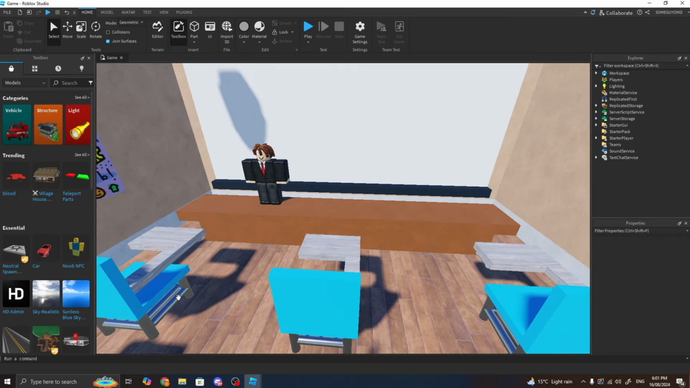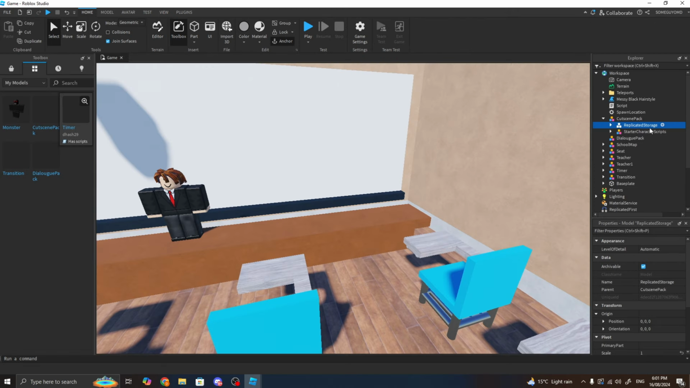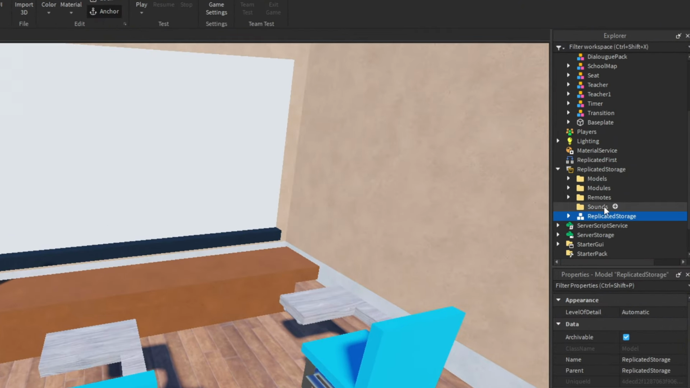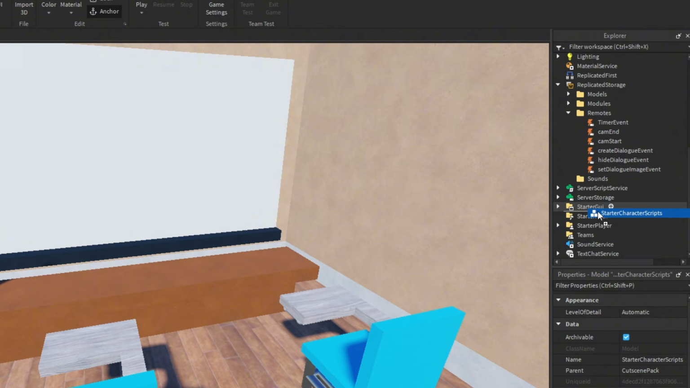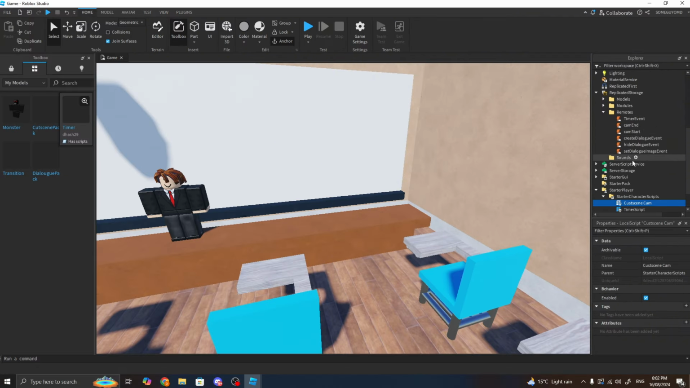Now, first thing I want you to do is go into the description below and get the cutscene camera script. Then, click these 4 squares, and then click cutscene pack. Now, I won't make you script anything, but inside the pack there's 2 models. Ungroup replicated storage to replicated storage remotes. So control U. And then ungroup started character scripts and started player started character scripts. And after we're done that, we're done setting up the cutscene.